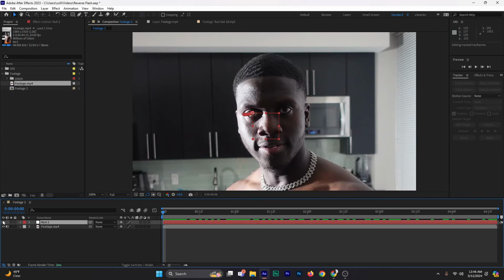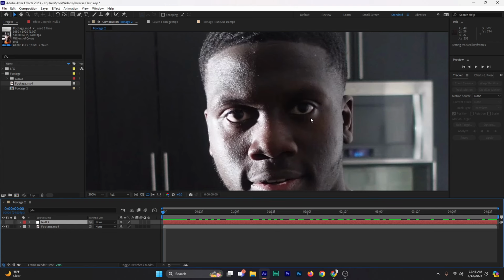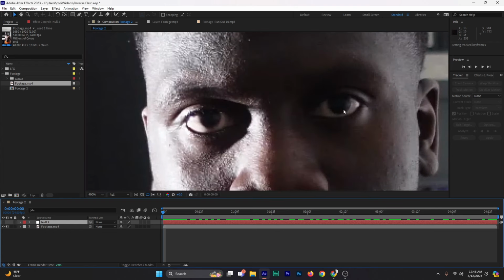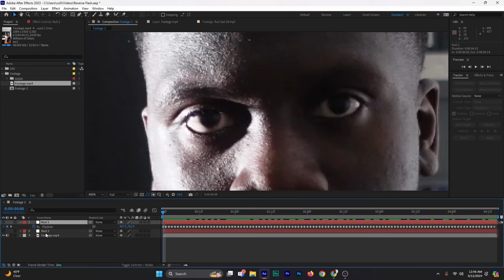Now we're going to rinse and repeat the same exact process for my right eye, or in other words my left eye. We're going to do the exact same thing. Click on the null layer, hit Control D to duplicate, press P on the keyboard, and turn off the position.